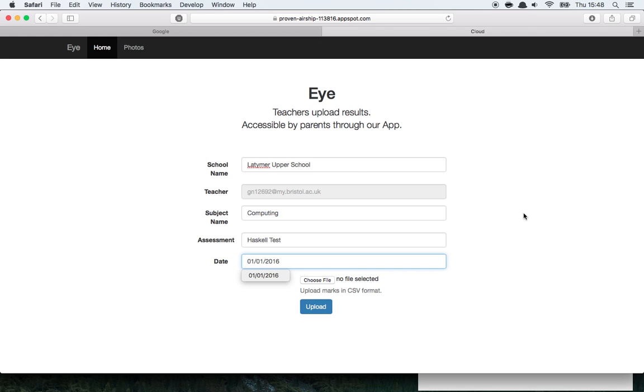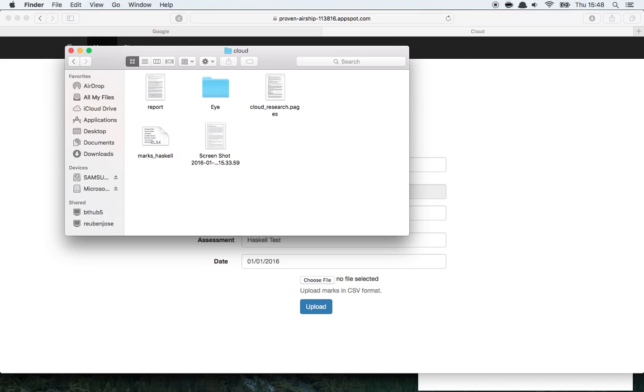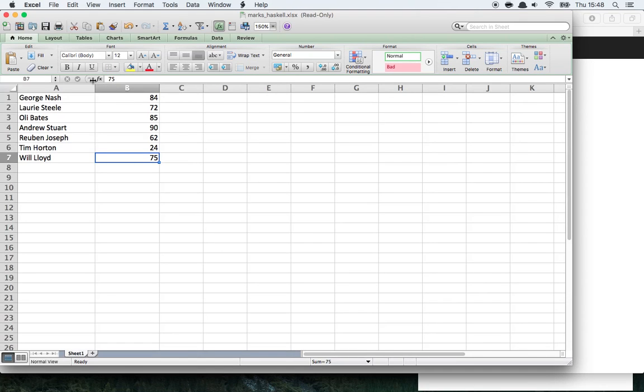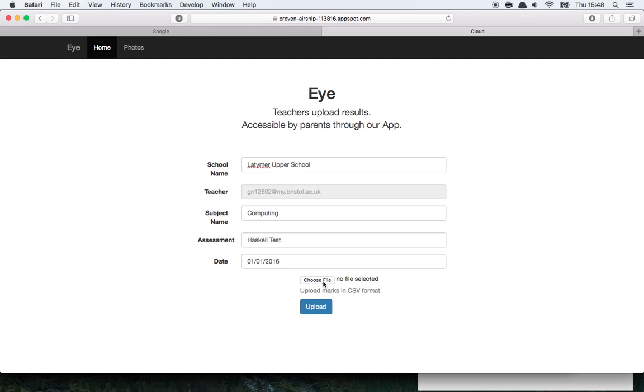Right. And now choose a file. So I've got a file ready made. Here we are. There we go. Which is just a spreadsheet with names and corresponding marks. This is very common for teachers. They can upload a CSV file if they want, but Excel is the most common. So that's what we're going to use. Okay, so let's upload that.